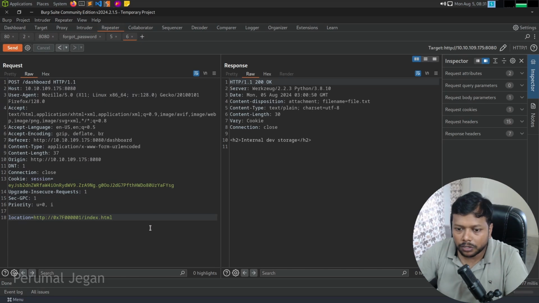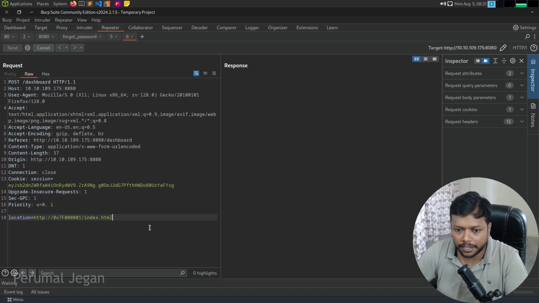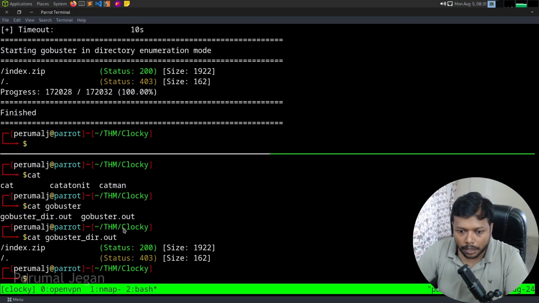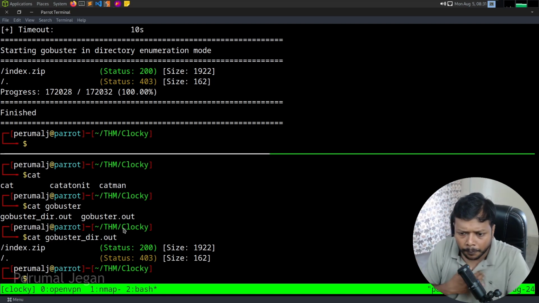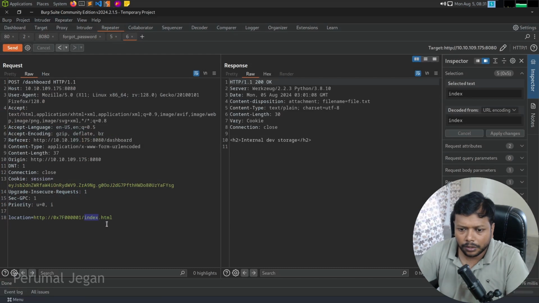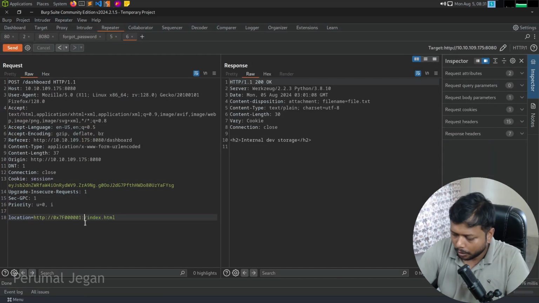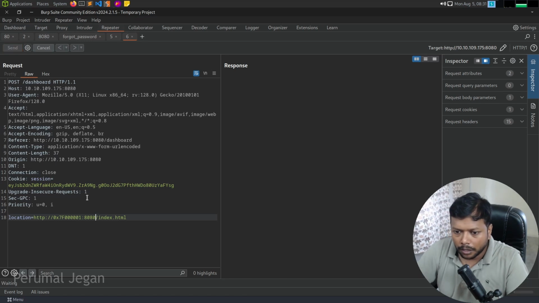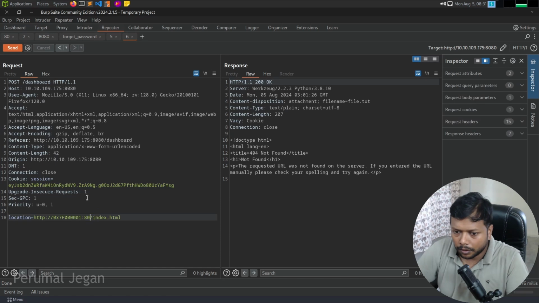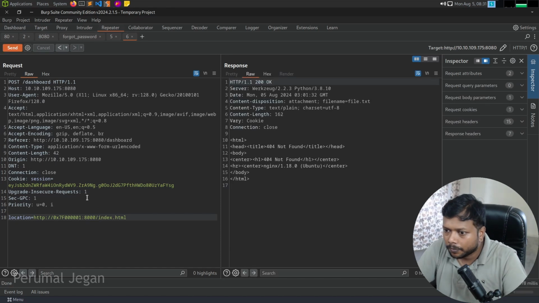Maybe we will try accessing some file that is restricted to us. What could it be? Let's see. It's 403 restricted. Okay. Port 8000 or port 8080 maybe. Not found. 8000, let me try accessing this. Not found. It says it is not found.